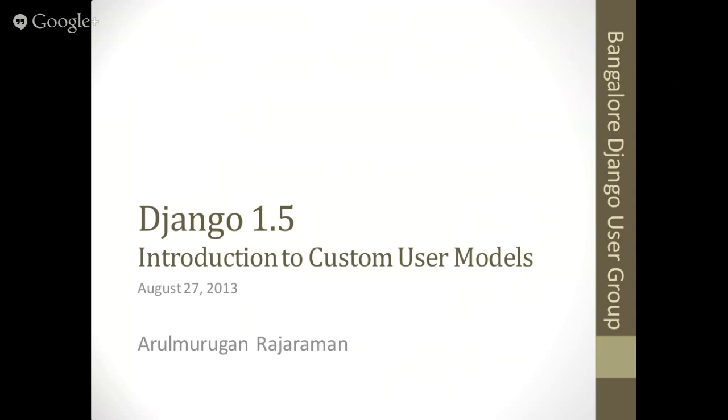This is Arul Murugan and today we are going to see one of the important features included in Django 1.5, which is configurable user models. That is, we can create a model for creating the user backend. So it is one of the important changes in Django 1.5.